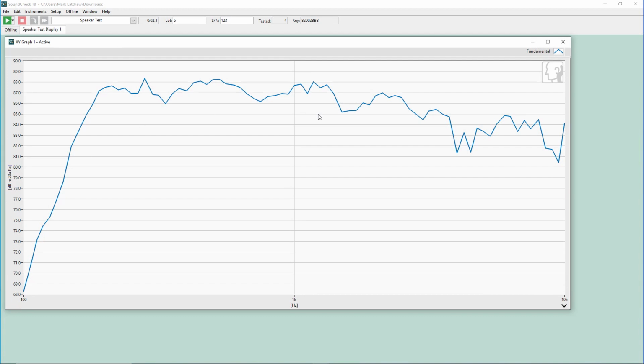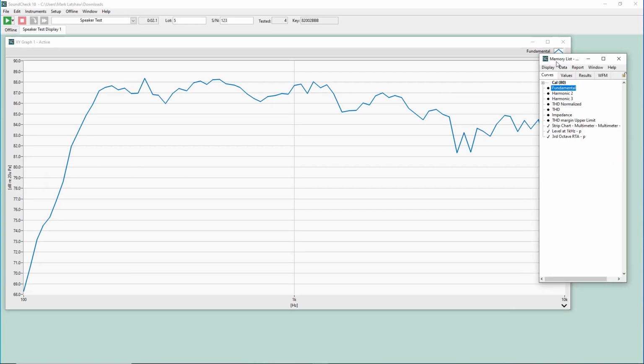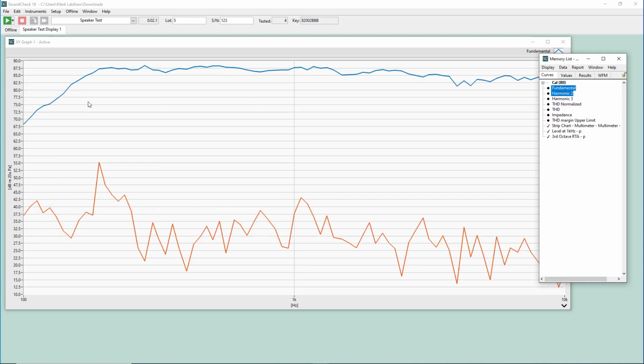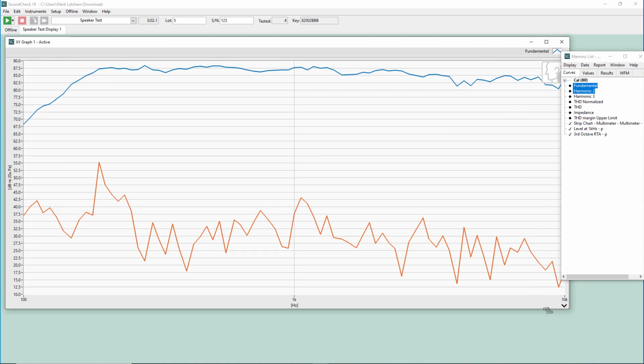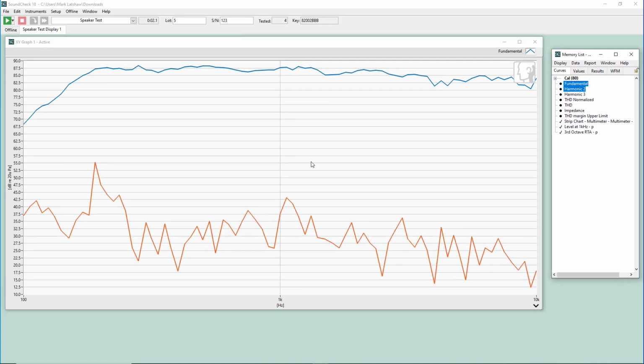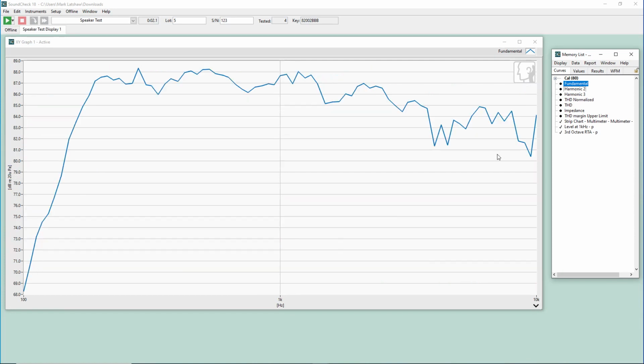If we right-click on the y-axis, we can see a few different settings here. But notice that auto scale is enabled. Auto scale will best fit the axis to the curve that's displayed. If I add another curve to the display that has the same units, like harmonic 2, the y-axis will best fit both curves. The y-axis automatically scales to show both. Instead of 68 to 90, it now shows 10 to 90. If I remove harmonic 2, it again auto-scales to show only the y range appropriate for the fundamental.